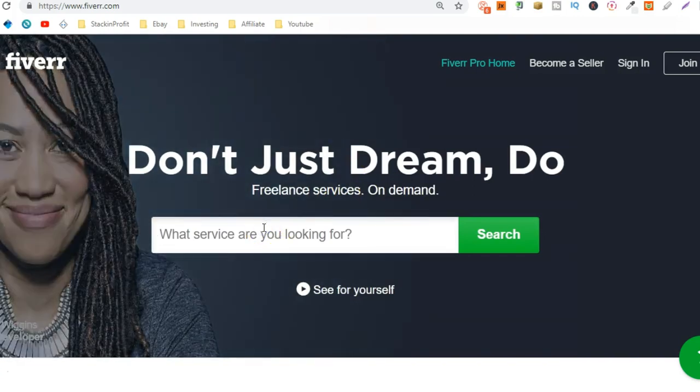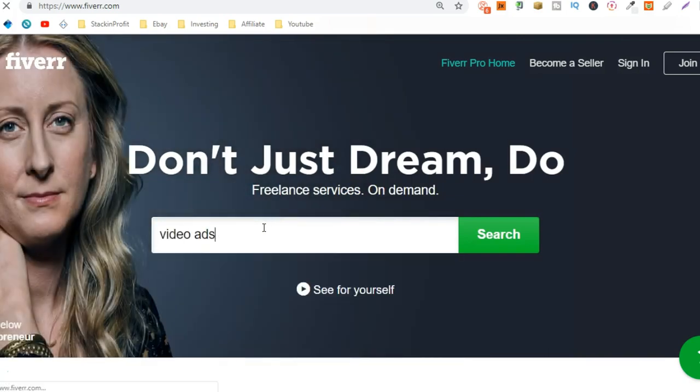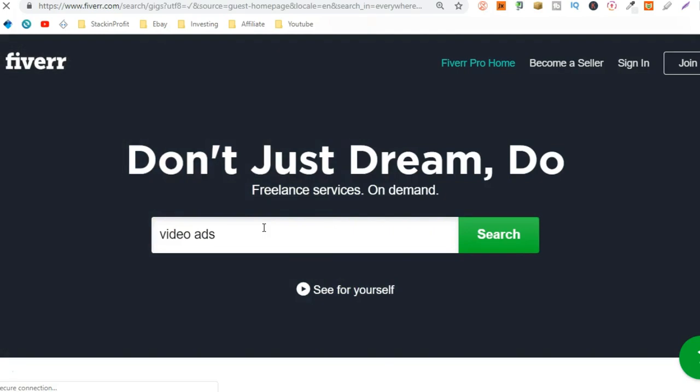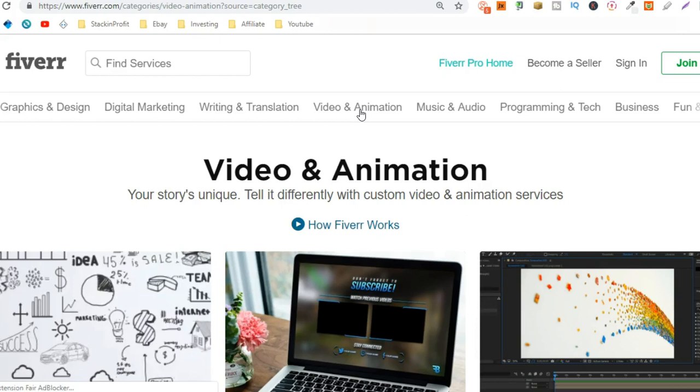So straight away, we're going to put in video ads. Click enter. Now, I'm just putting that in so I can show you how to get there. Once you're on this page, you want to come to video and animation. So click that. Now, this is going to pull up a lot of people actually selling short video ads.